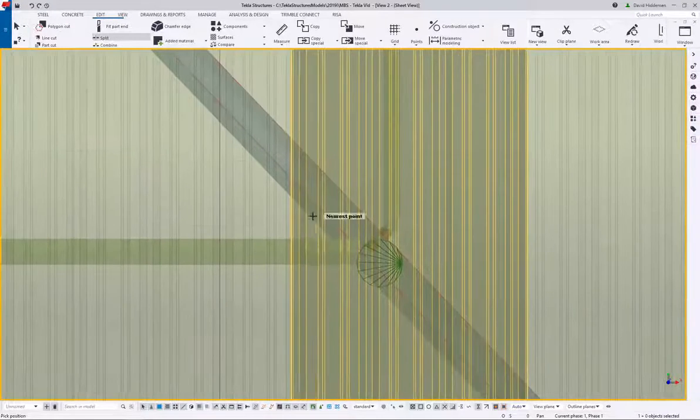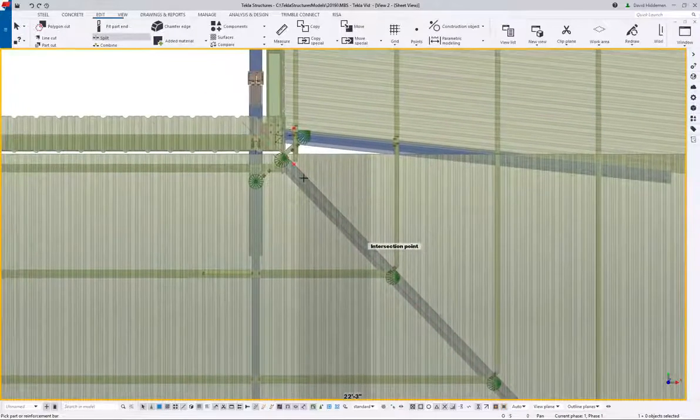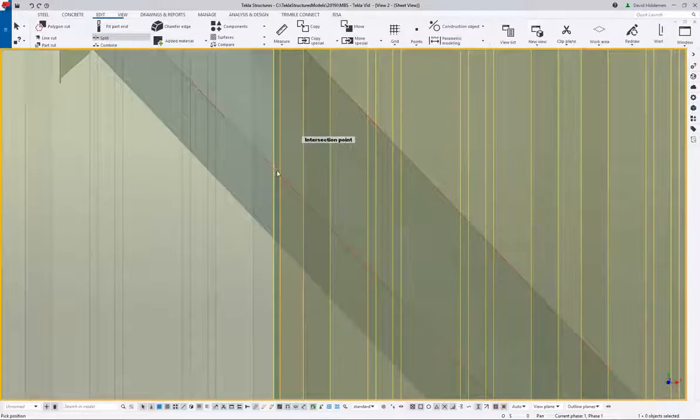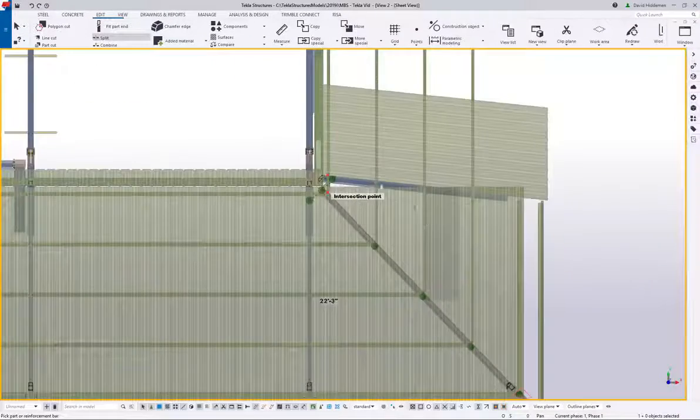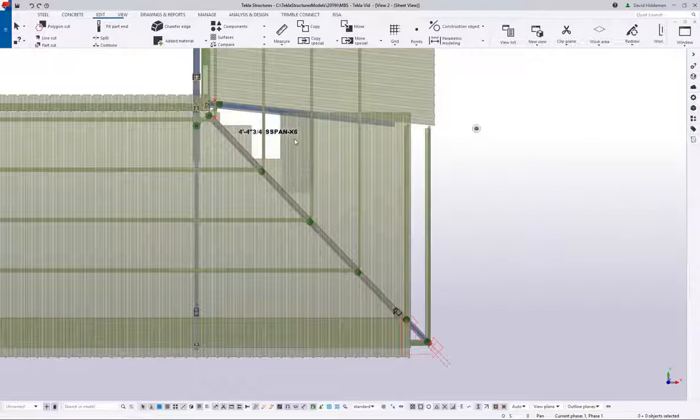So I'm going to split just a couple more pieces here, and then once all the parts are split or broken at those points, just like the purlins before, we can go ahead and just delete the excess that's no longer required.